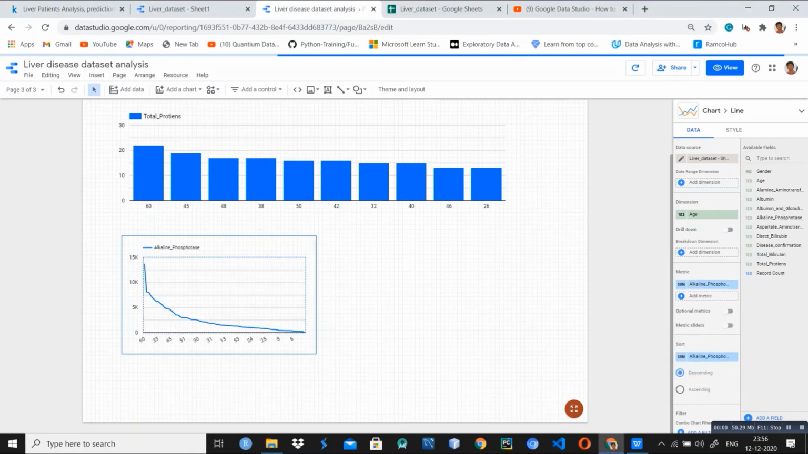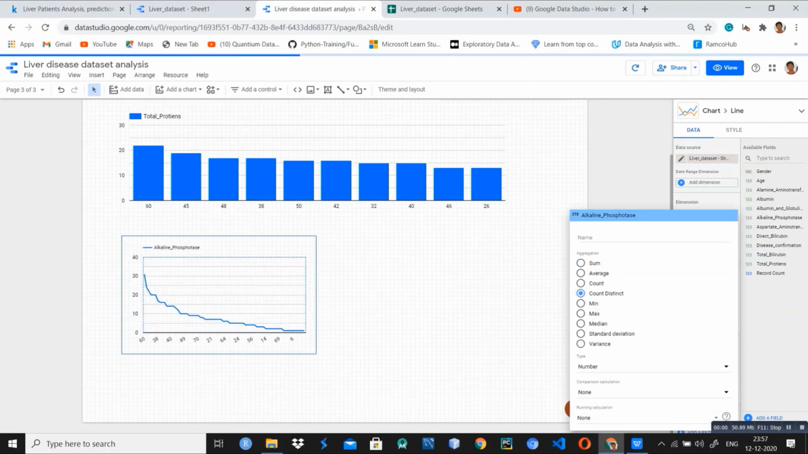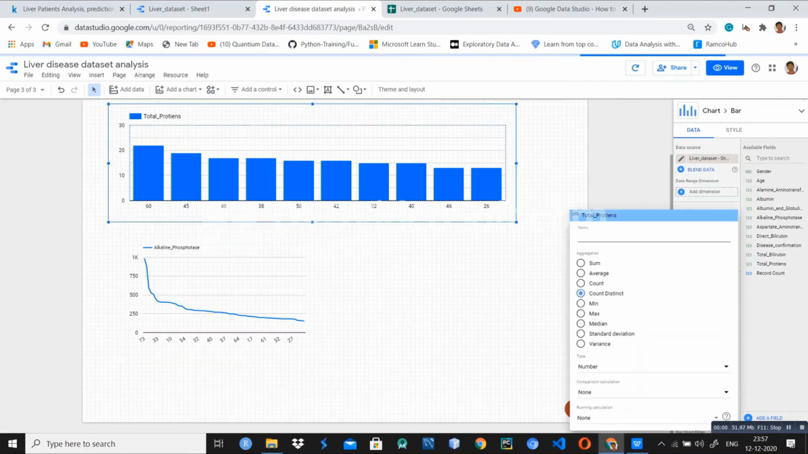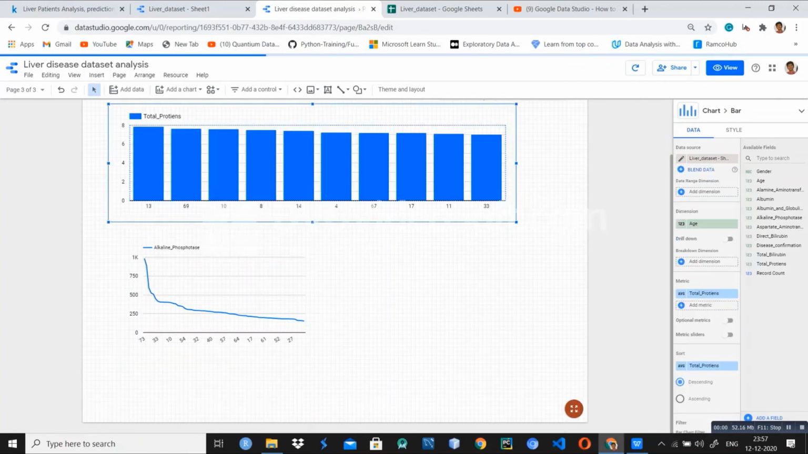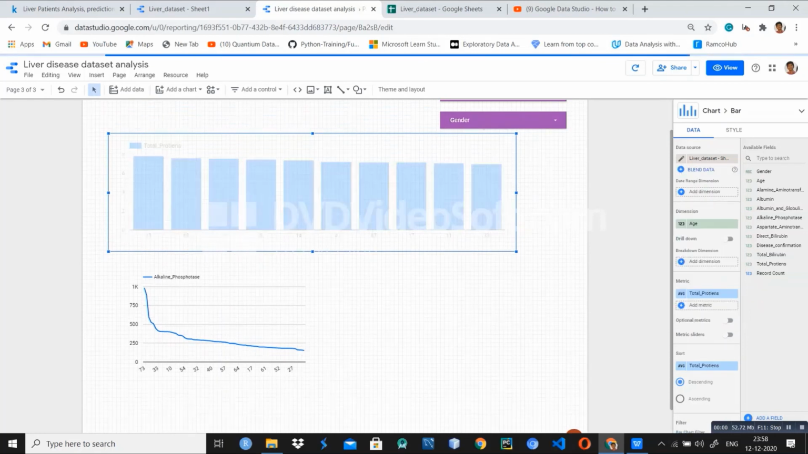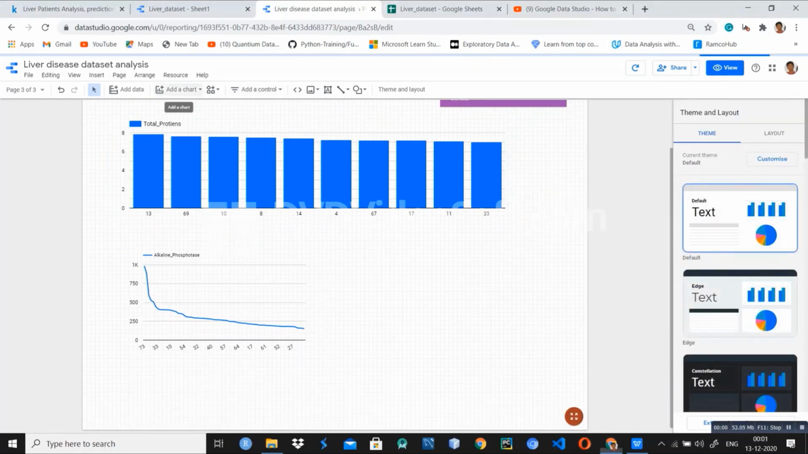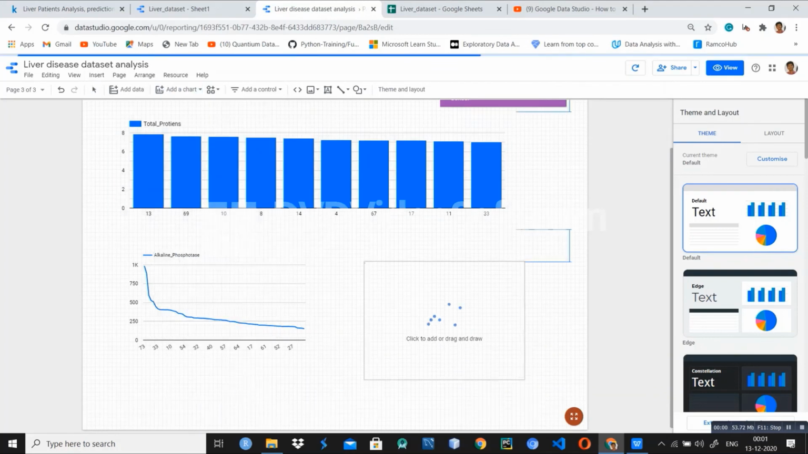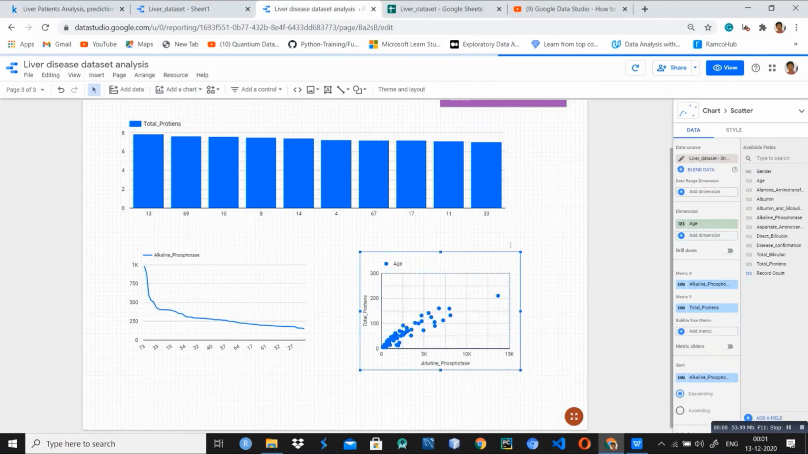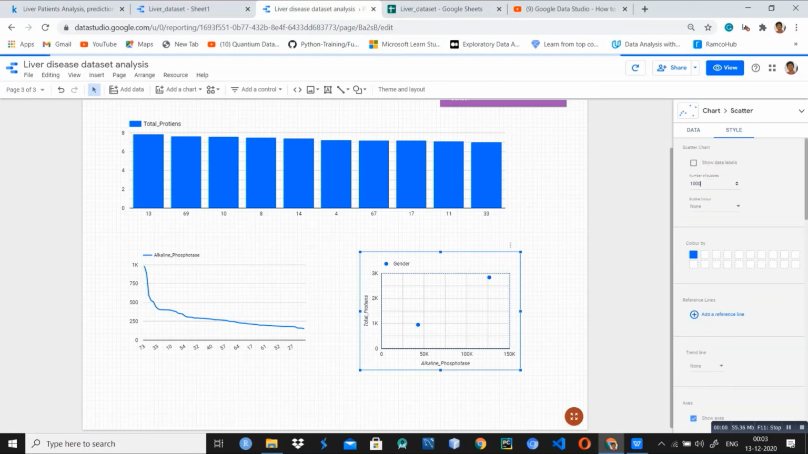Let's just color it so that the report looks nice. Now we have created another line chart which shows the average of alkaline phosphatase age-wise in people, and you can see that as your age increases, the secretion of alkaline phosphatase in you increases, which is very harmful for your liver. This can be one of the results of the data analysis that we have just done.